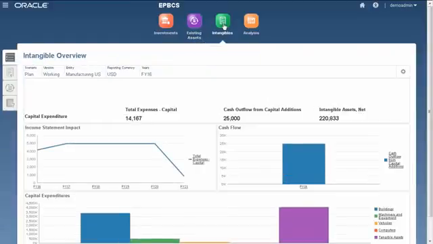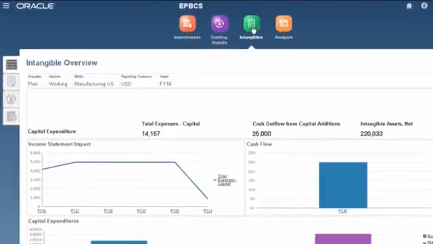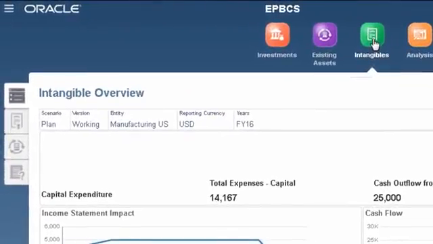If your company owns or plans to own intangible assets, such as leasehold improvements, software rights, goodwill, you can manage them using capital expenditure as well. In the same way you manage existing assets, you can add new intangible assets, manage existing intangible assets, and enter driver-related information in their corresponding tabs.